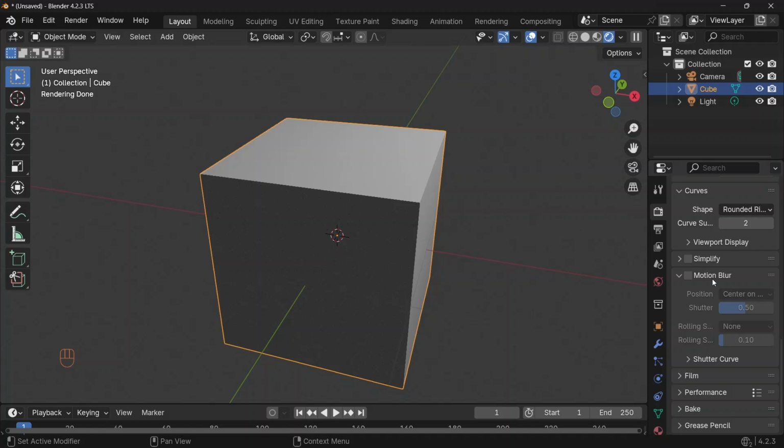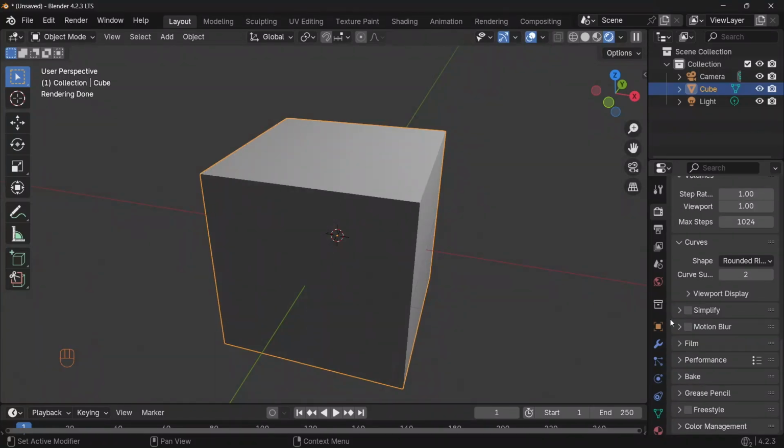We have motion blur, you can always turn that on. This motion blur at the default setting is a little bit smooth, so if you want to have a subtle motion blur, you can put it something like this, maybe like this. It's always nice to have that checked on when you're rendering images where the object is in motion, or the camera.